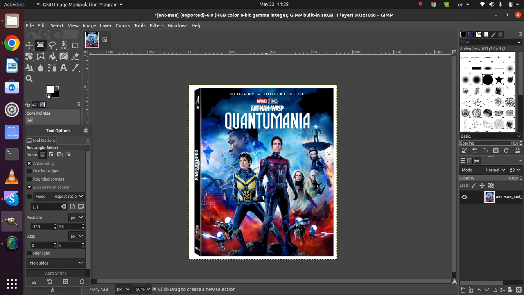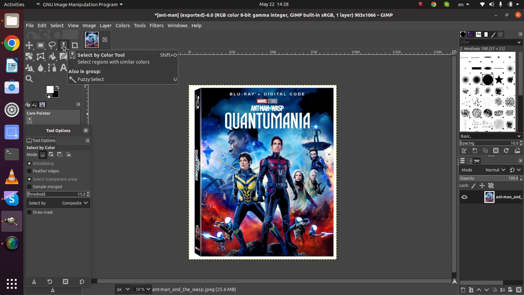And this is the image of the Ant-Man movie. This is the cover photo. I haven't seen that movie yet, but I think it is very much fun. They are superheroes, I think. Now you can understand how to use this tool, the select by color tool.